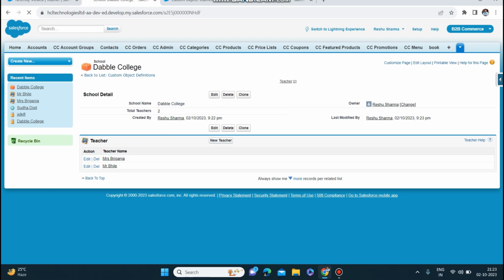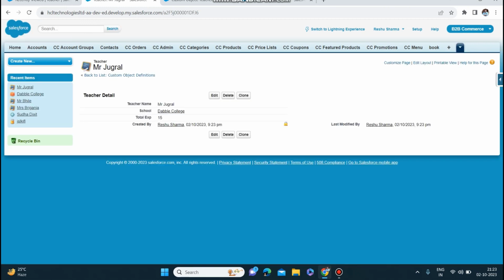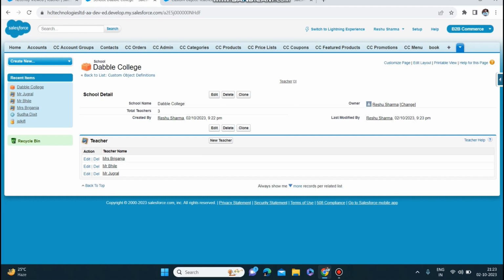Let me create one more teacher because I will be selecting the minimum and maximum experience as well. Mr. Jugral. Experience is 15 years. Okay. So again, if you go to this school, you will see the total teachers will be 3. As per whatever teacher count there is, this roll-up summary is counting it and showing it to you. Now we will create one more roll-up summary field on the parent object, that is on school.